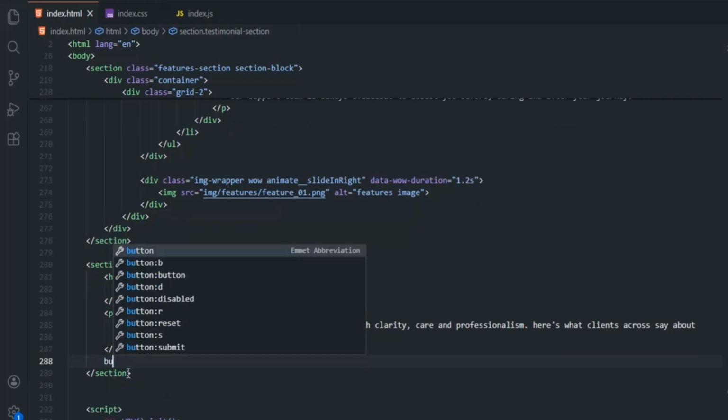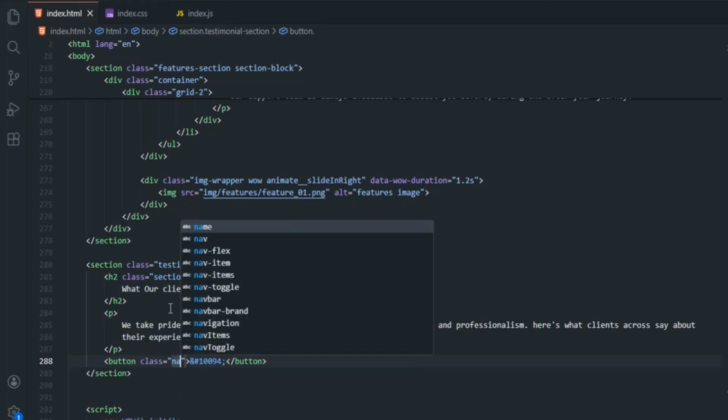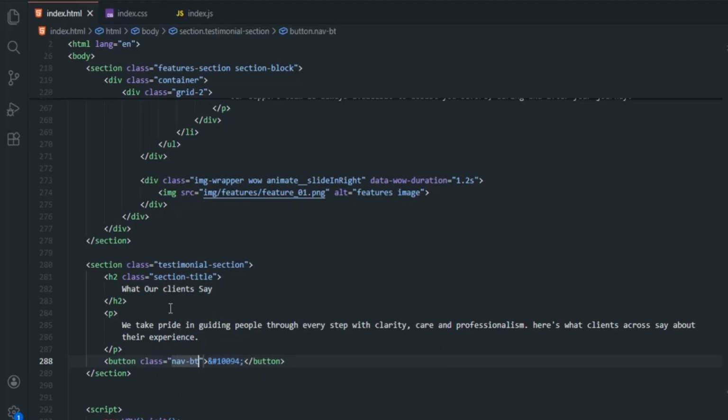Then we'll create a button tag. In the button tag, the text will be a less than symbol. So to add this symbol, we use the ampersand with hash and then 10094. The button will have a class, and we'll give it navbtn. Also taking another class called prev. So this button will be the previous button to take us to the previous slide.